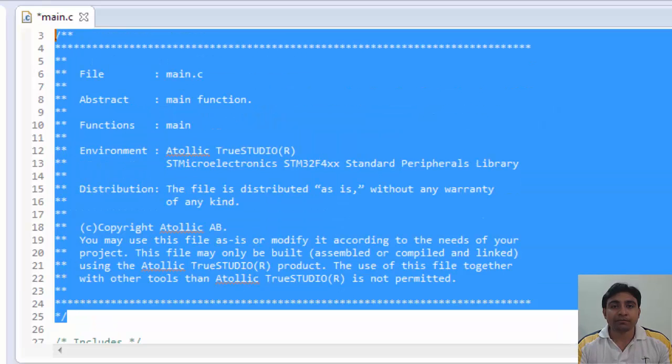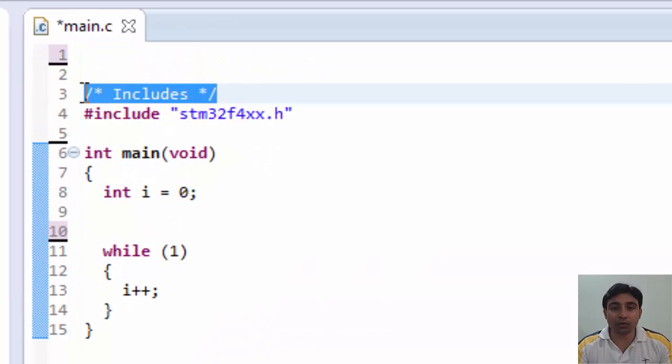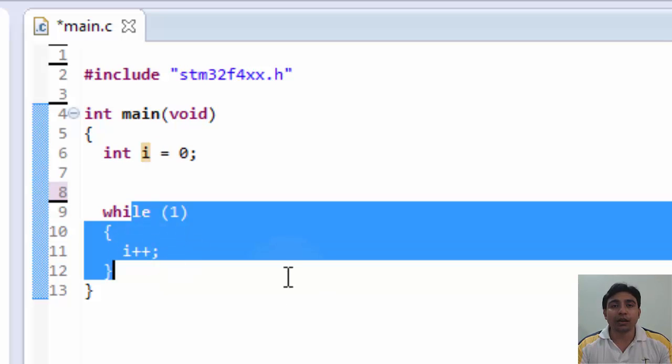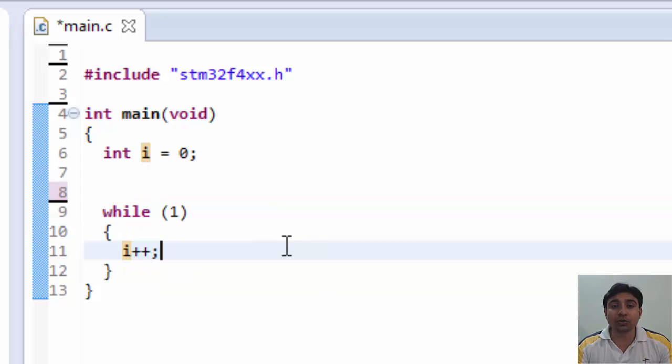Now we have an include file and a main function. In the main function, we have an integer i declaration and a while loop. Our main goal is to switch on the LED on the Discovery board. But before we go further, you first have to know what logic 0 and logic 1 are.